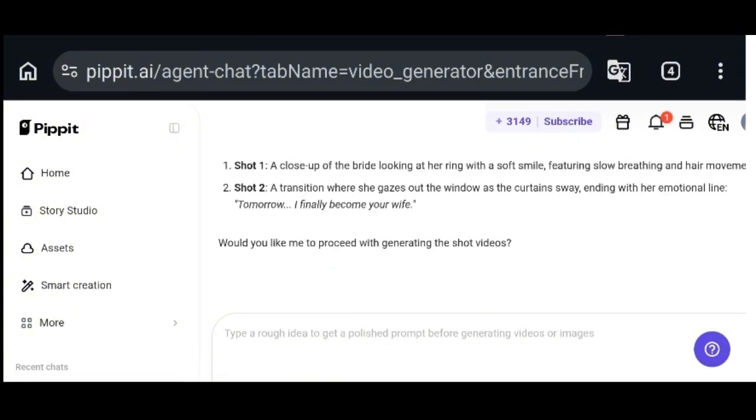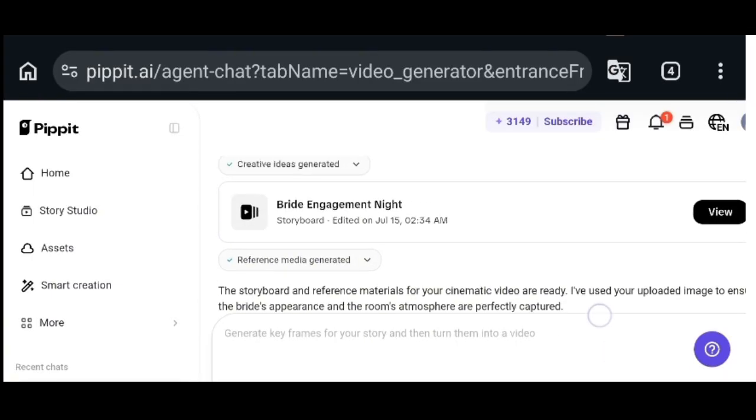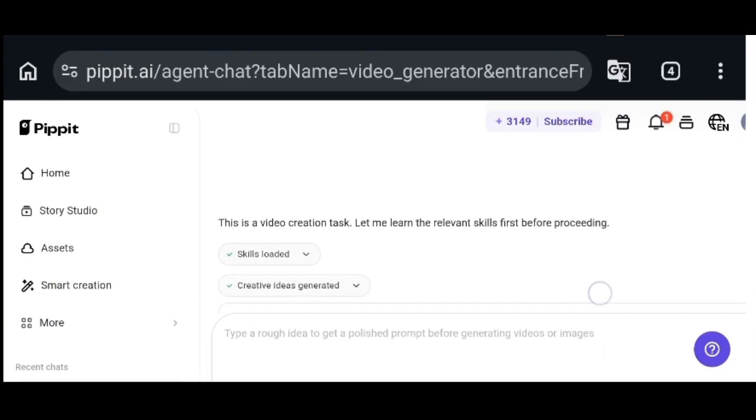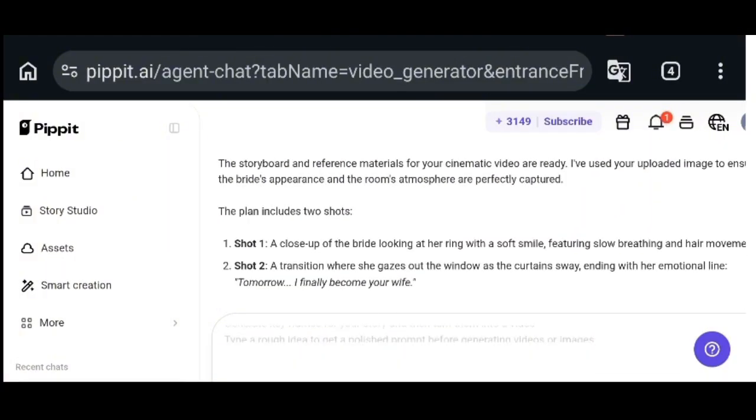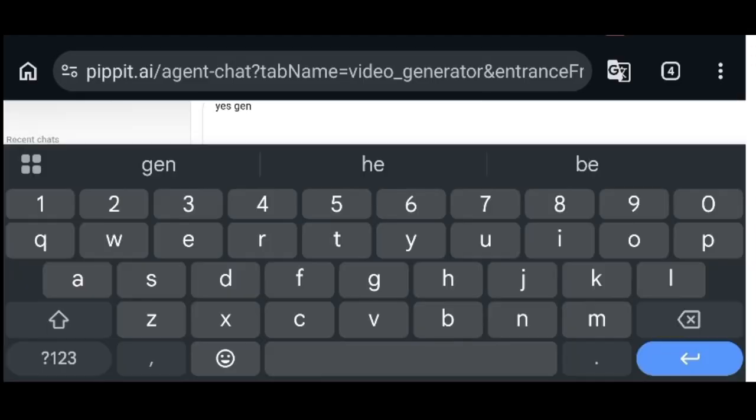Are you seeing this? Now after pasting my prompt and my reference image, it said this is a video generation task. Now what it did is it generated a storyboard for this story, bride engagement night. It put it into a storyboard. Are you seeing it? Now it's asking me if we should proceed with the video shot. Yeah, of course. I'll just say yes, generate the video, and I'll send.